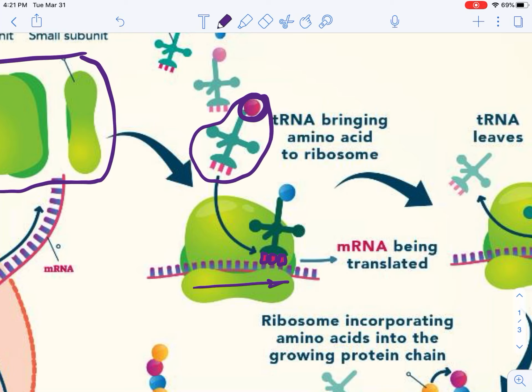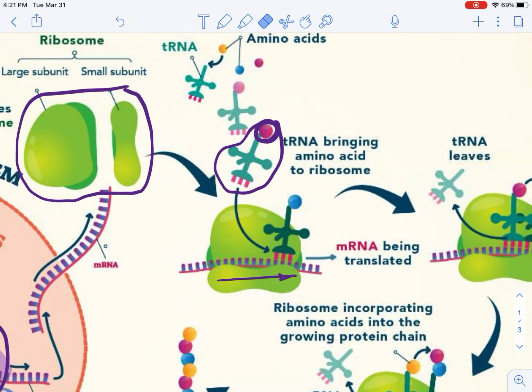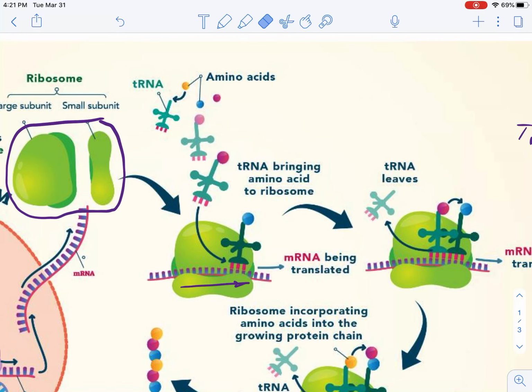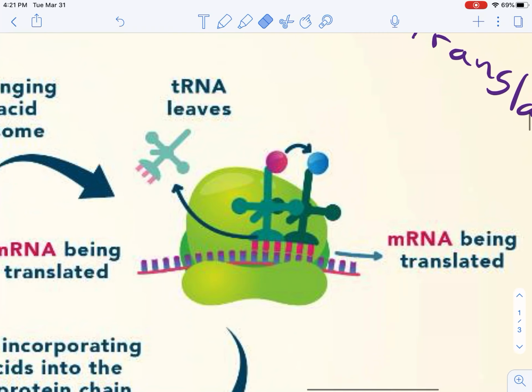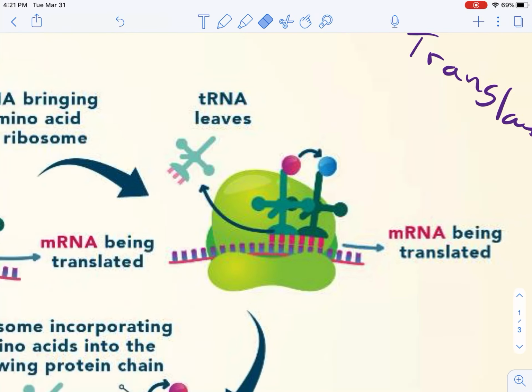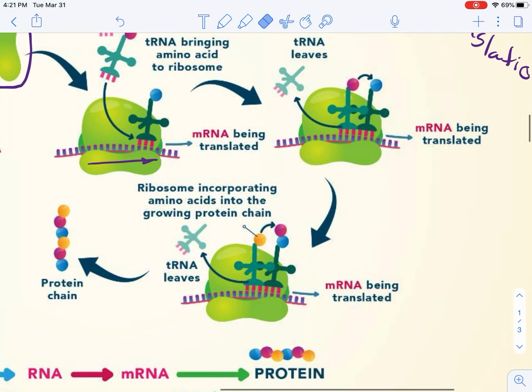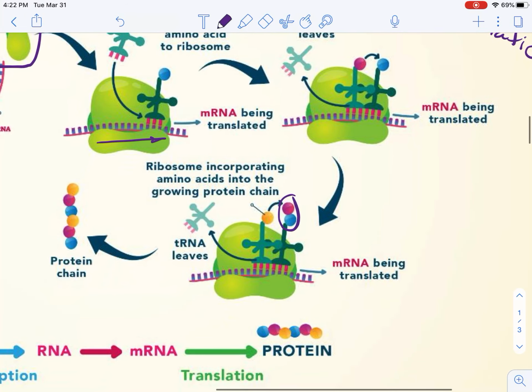And then once that happens, it leaves this amino acid behind, okay? And then leaves, allowing for the next transfer RNA to come in here and attach the new amino acid to the old amino acid. So in this case, to the first amino acid. So as you can see, the tRNA continue to come in here and attach to the next codon, and what gets created is this polypeptide chain.